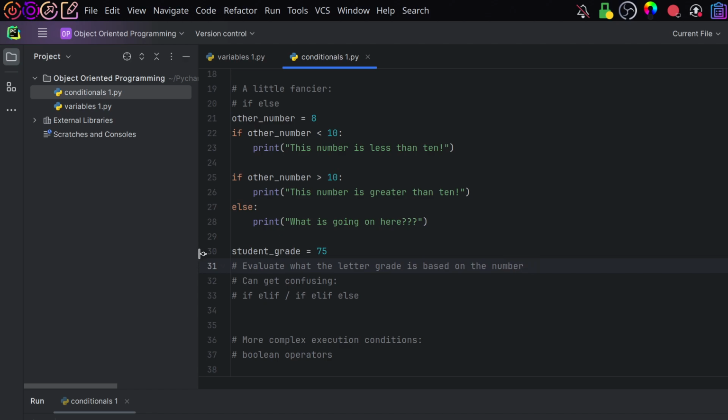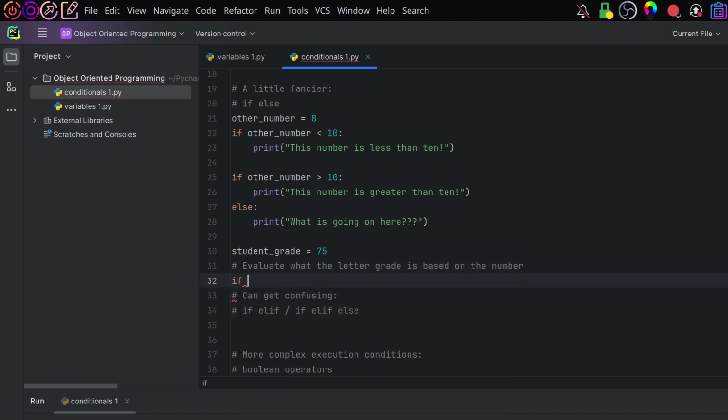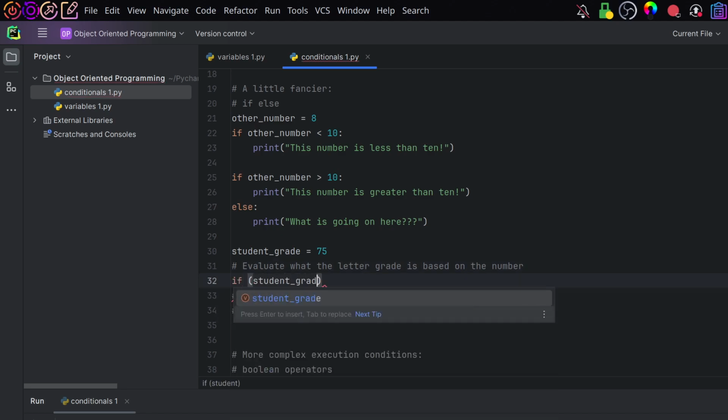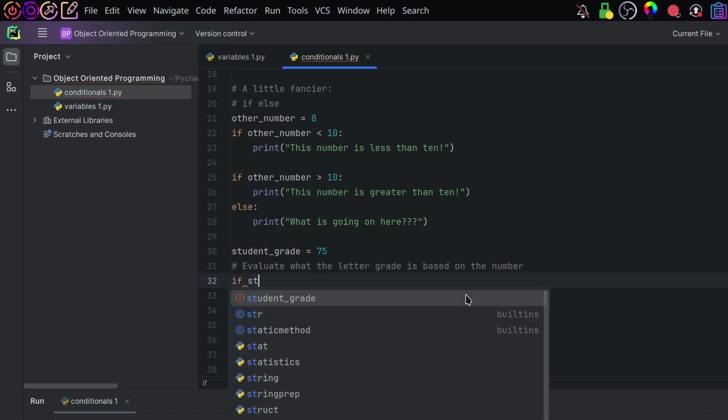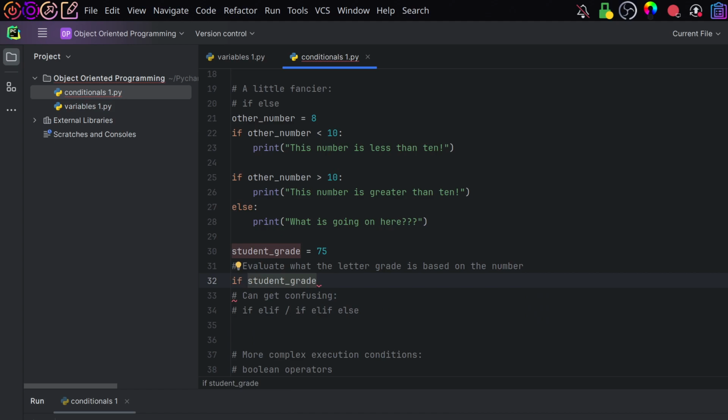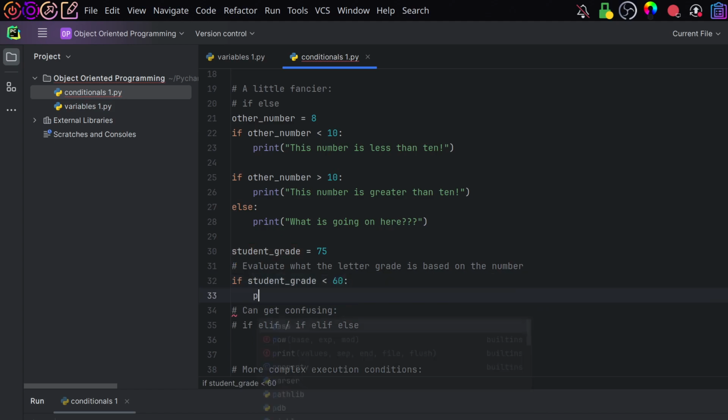We want to make a little if statement that prints out the letter grade based on this. So here's how we would do that. I'm going to say if student grade is less than 60. Oh, and you don't need these parentheses in that. That's a C++ thing. In Python, there's no parentheses. I will sometimes forget and put them in there. Ignore it when I do it. Okay, so if the student grade is less than 60, the student has an F.